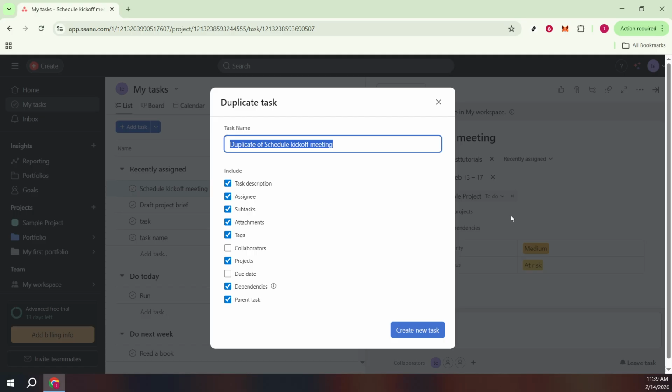From now on, when you need to use it, open this template and duplicate it again from the same three dots menu, then assign it, set dates, and drop it into the right project. That's it. Your repeatable process is now a reliable template, ready to speed up your work and keep quality consistent.